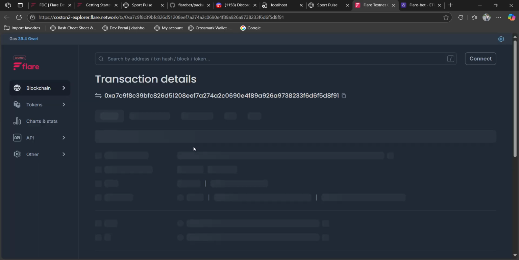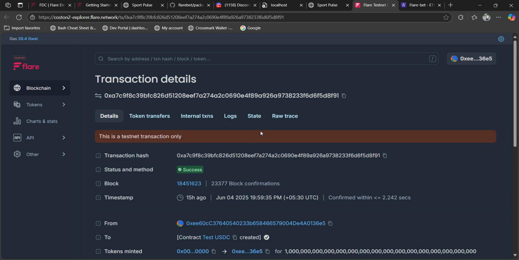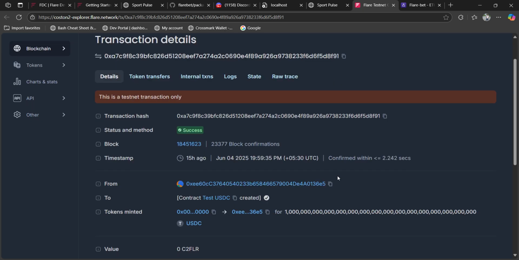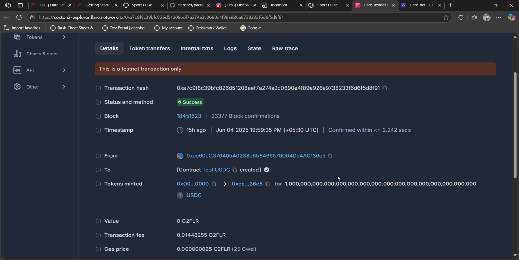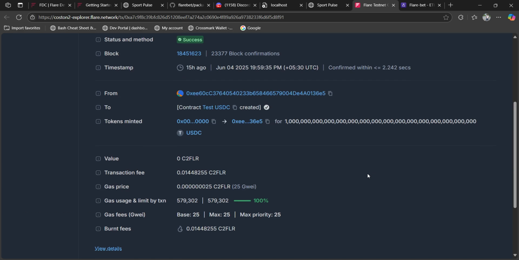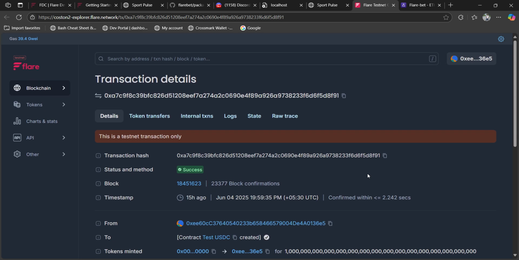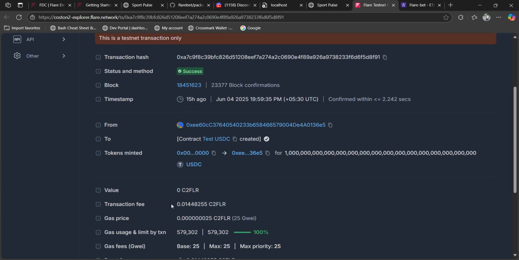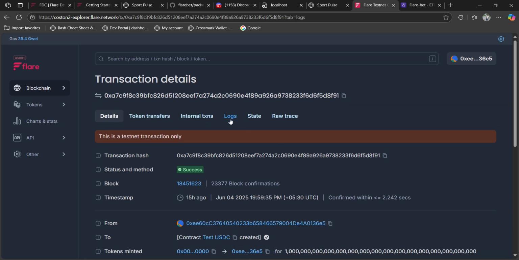So this is on the Flare Explorer. The contract is deployed on the Coston 2 and the Coston testnet both. So this was last time deployed. This is the logs which are getting created.